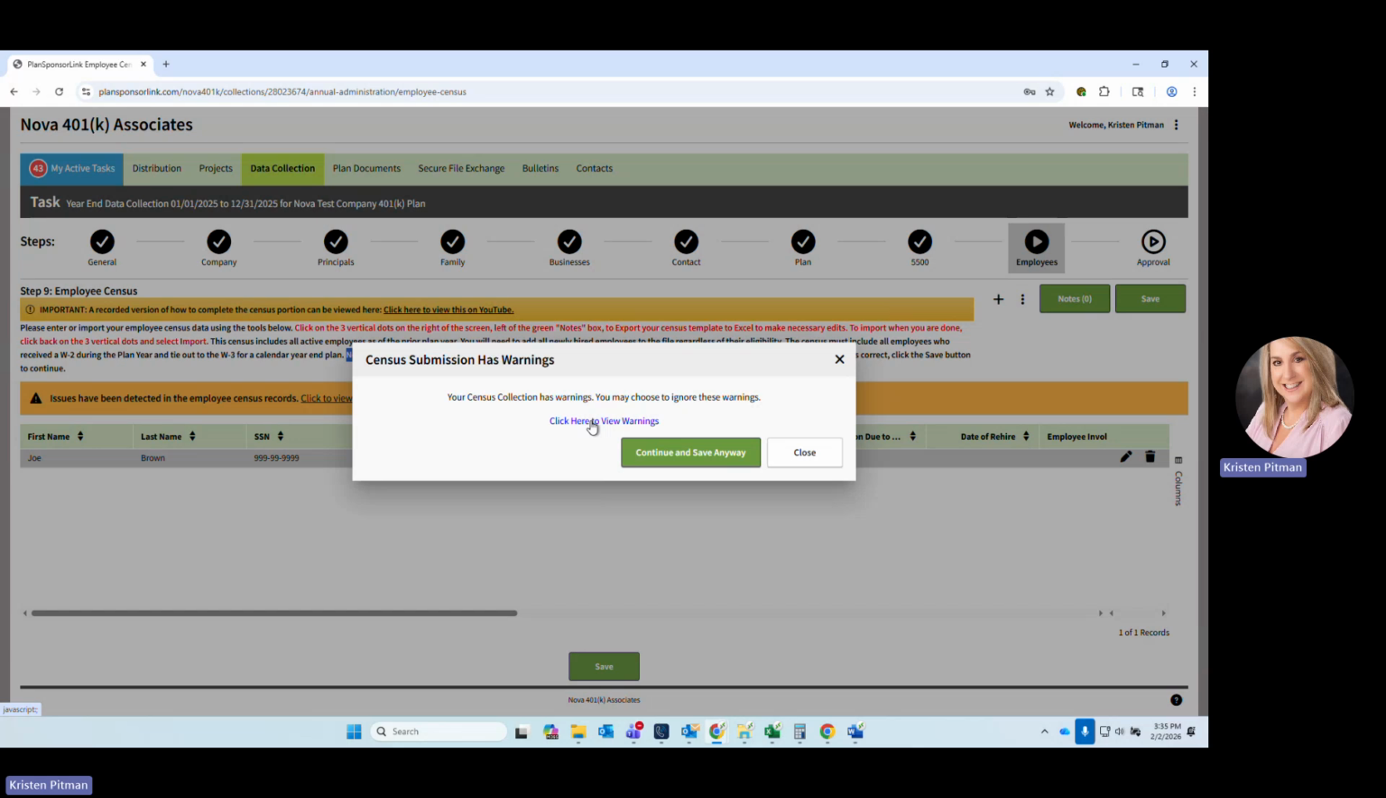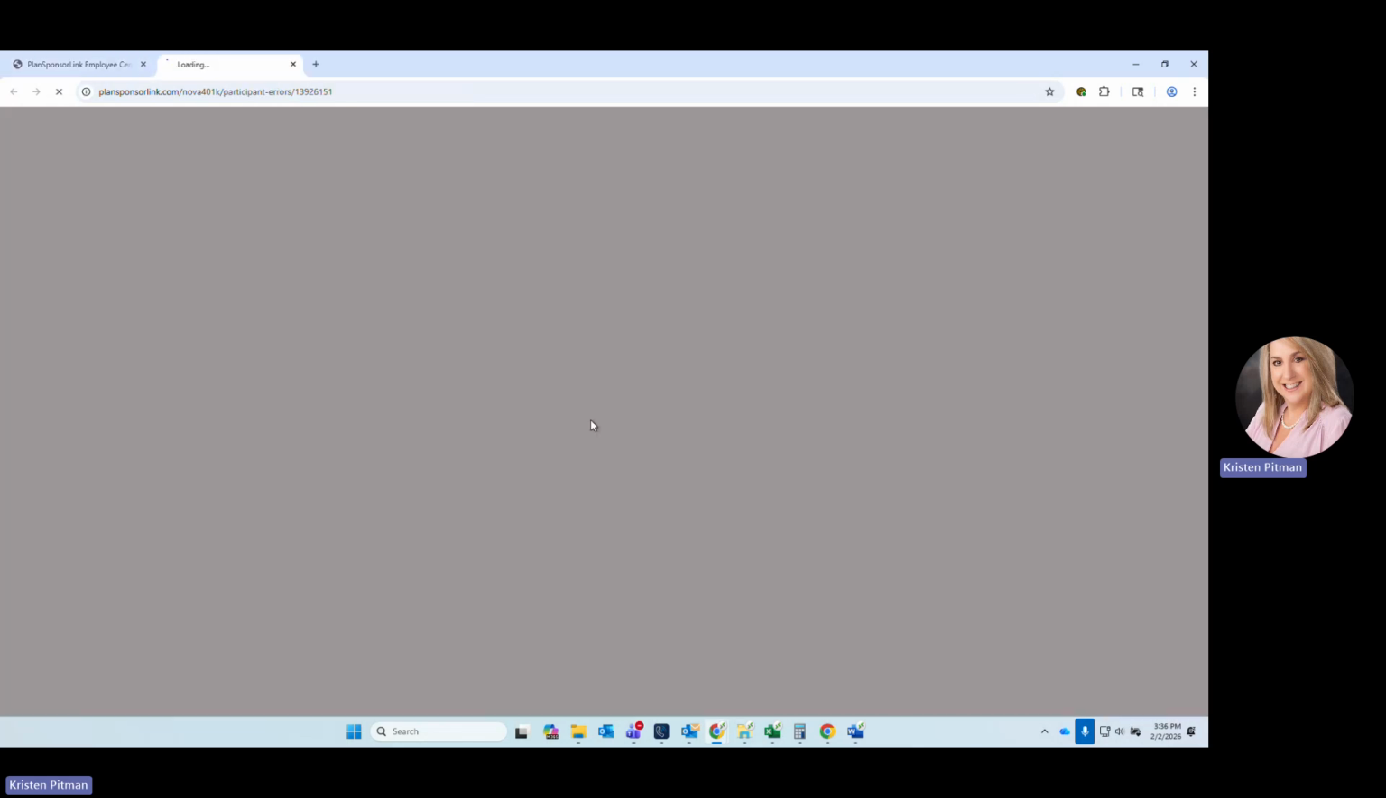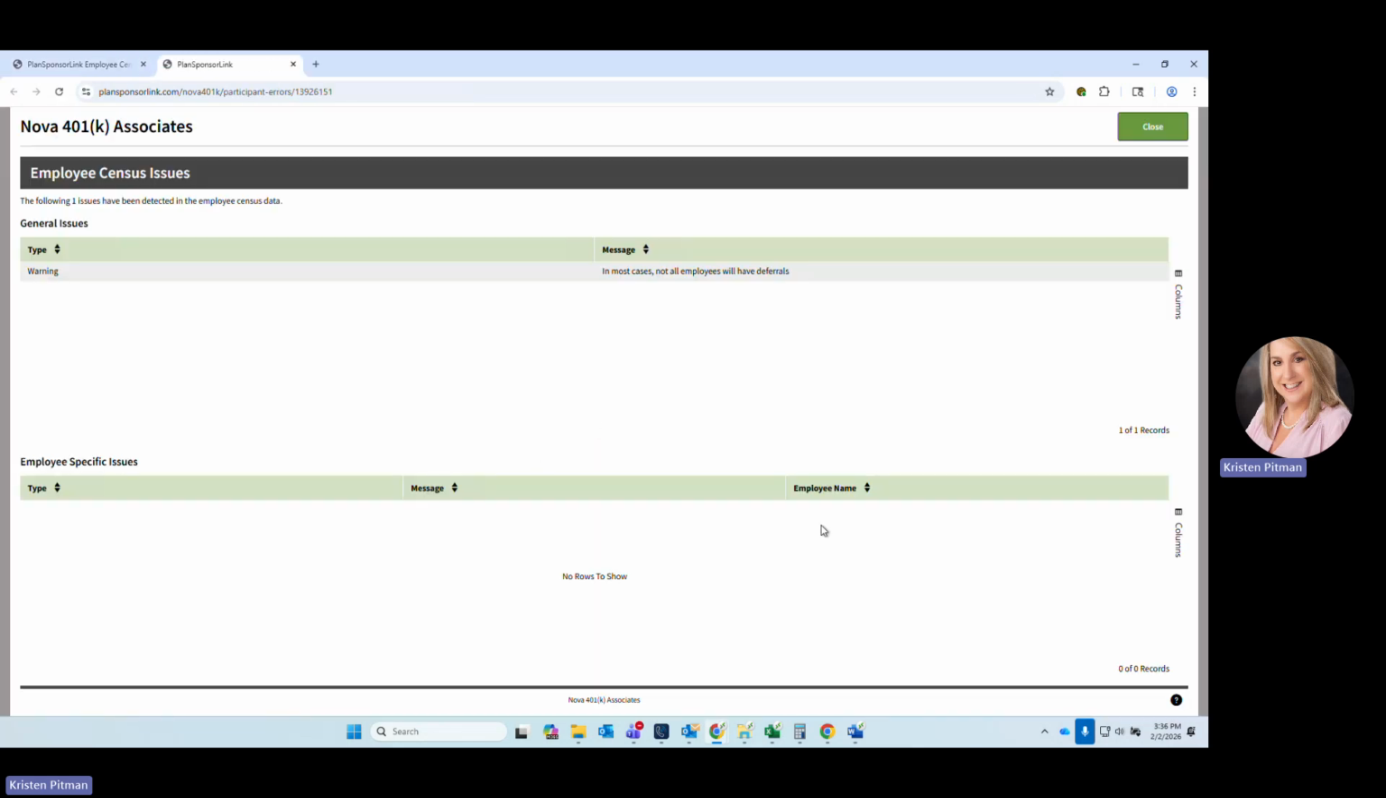Oh, I have warnings. I want to go view these warnings. It'll take me up to another page. Okay, so it's giving me this little warning, and it's saying in most cases not all employees will have deferrals, but we just entered one employee, so that's okay. It's just a warning. It would be a warning like if you have a lot of employees and maybe you didn't enter all the employees.